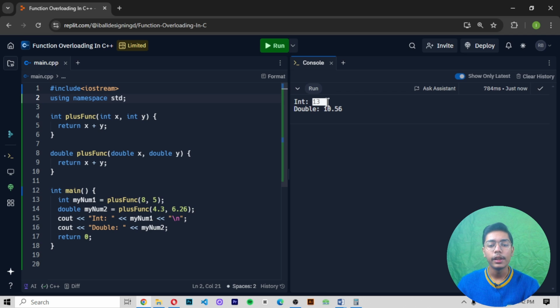You can see we are getting the first value as 13, then the second value is 10.56, but now these values are coming after overloading the first values which we have printed. You can just see that. So I hope you understand what is meant by overloading and how we are getting the output after printing the functions with overloading together.